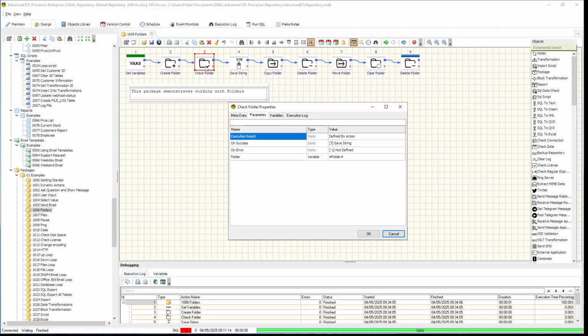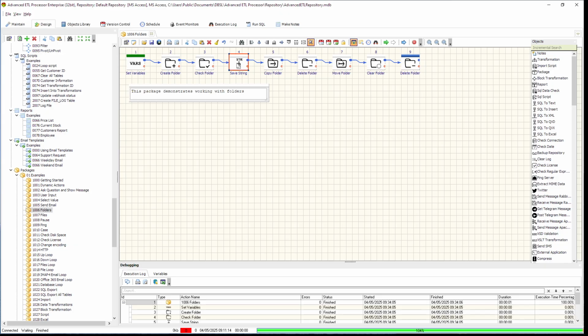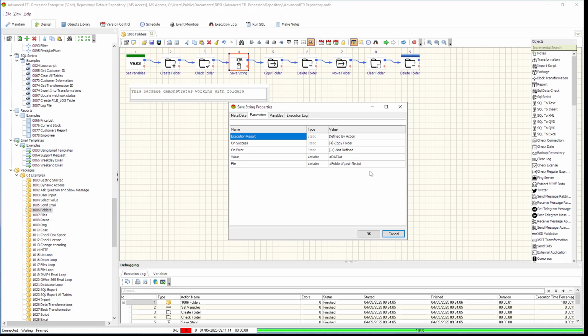Then we check if the folder exists. Again, that's very important and useful. It can be used for automation. Then we save a string into the file. Again, this action is using a variable data, which we set up at the set variable step.